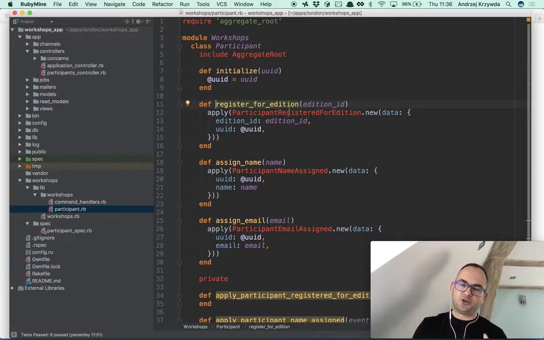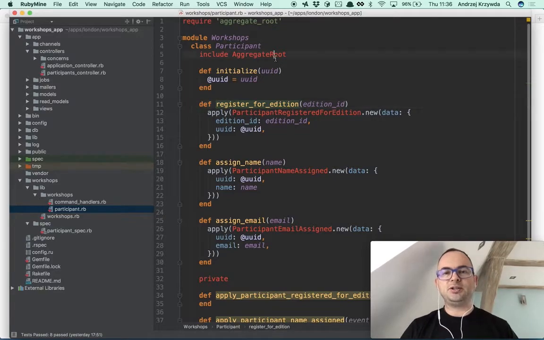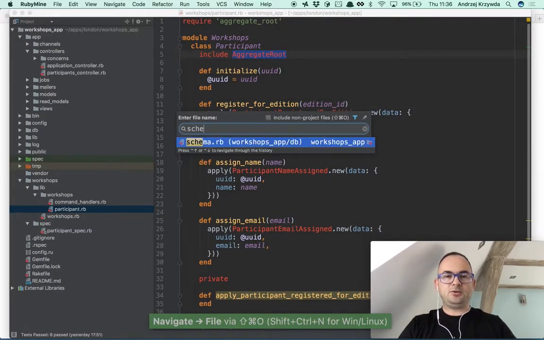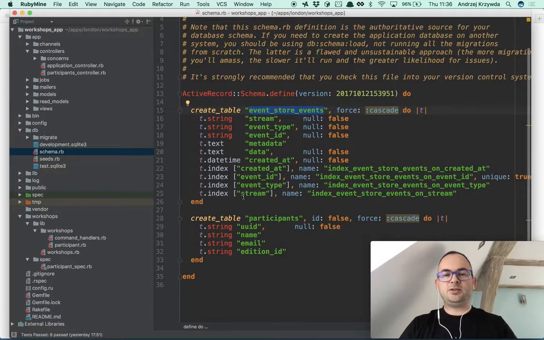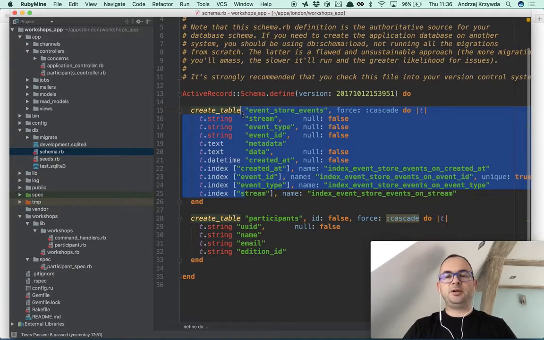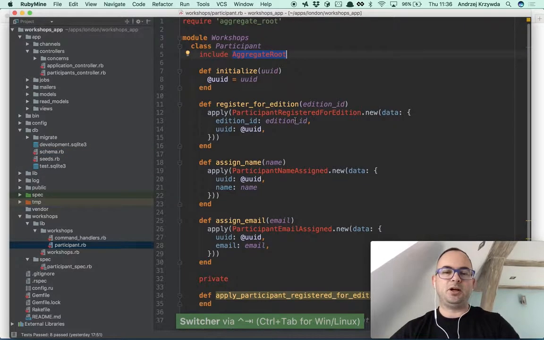Actually, it first stores, then publishes. The order is important here. But the aggregate root tooling does it for you. You don't have to bother about it. And just to be clear, let me show you the schema. In the schema, we have event store events where the migration is generated using the release event store. All is in one table. That's usually, in most cases, good enough.